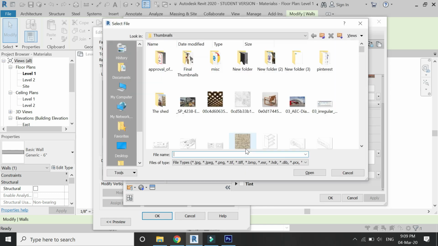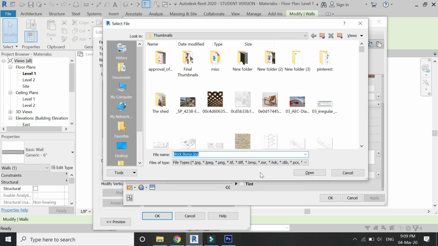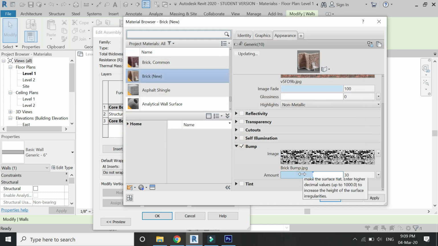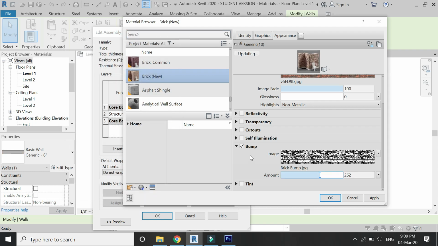Save that image file and load it into the material browser bump and adjust the amount. Add the exact same size as I have added previously. Then click OK.